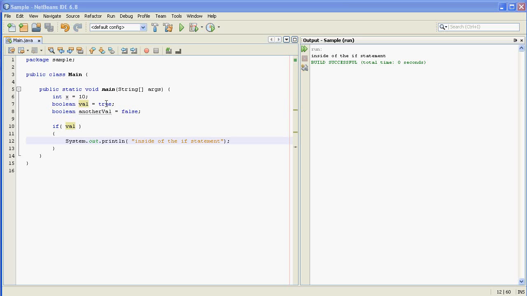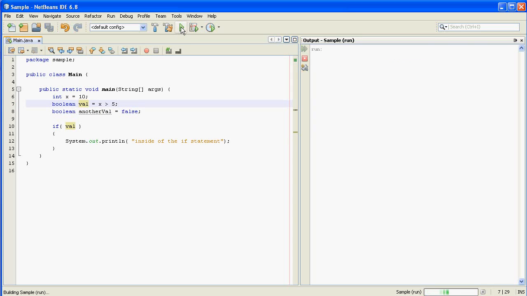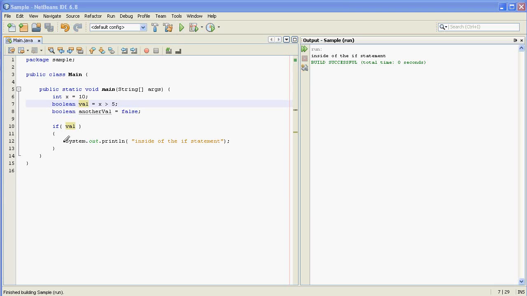So instead of initializing this to true, you could say boolean val is equal to x greater than 5. And when this runs, you'll see this code ran because val was true. This was true because x is greater than 5. So booleans can be used to store the ultimate truth, the true or falseness of comparisons.